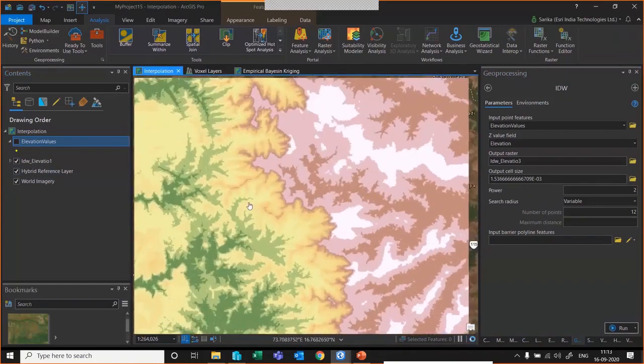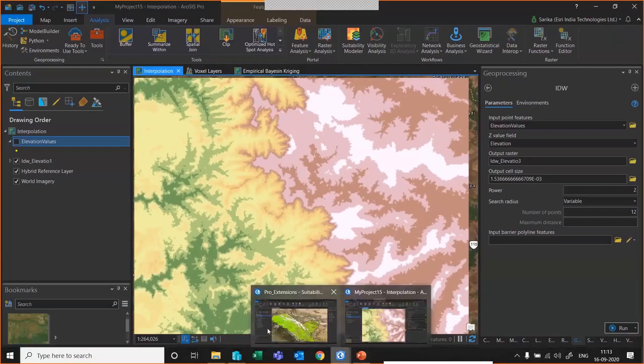So now, as we know, we use this elevation raster more often for different kinds of analysis. So easily, in this way, you can create the elevation raster out of the data values. Further moving to another toolset, the site suitability modeling in ArcGIS Pro.